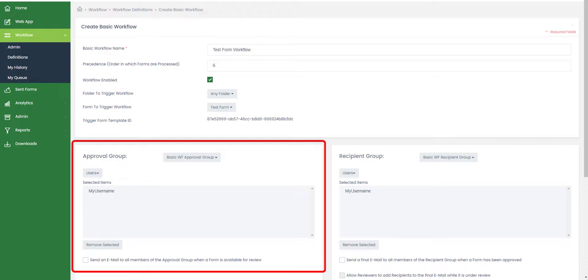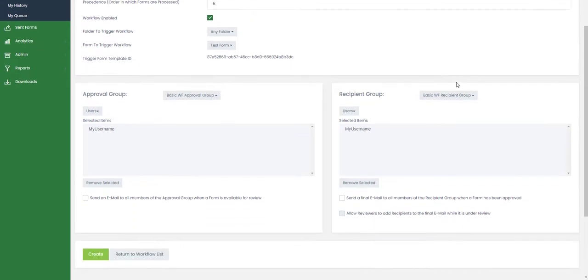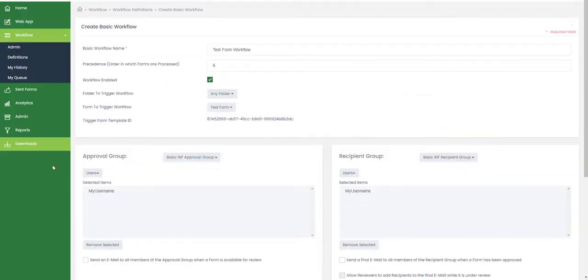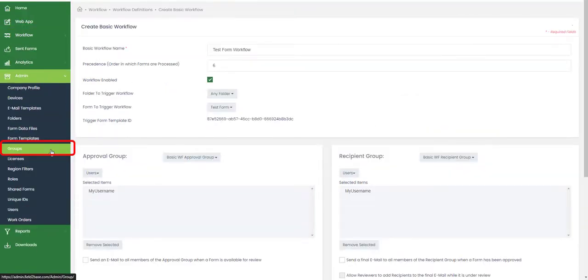Select the approval group for your workflow. This group contains the users who will have the ability to review and take actions on the form in their workflow queue. You can create new groups on the Groups page. For more information on groups, see the Managing Groups video or the Portal Quick Start Guide article.